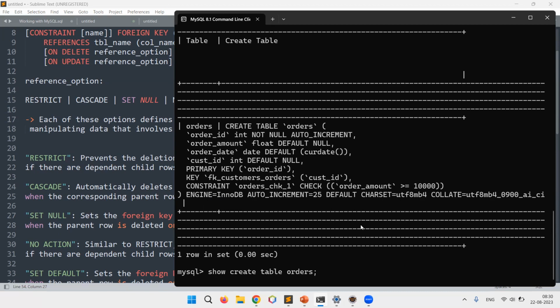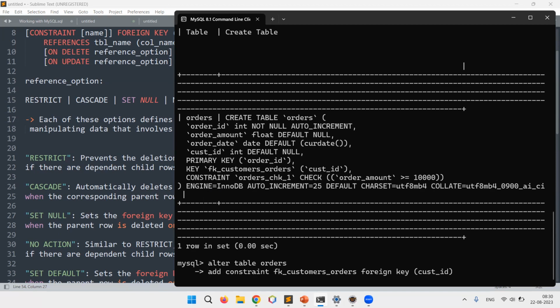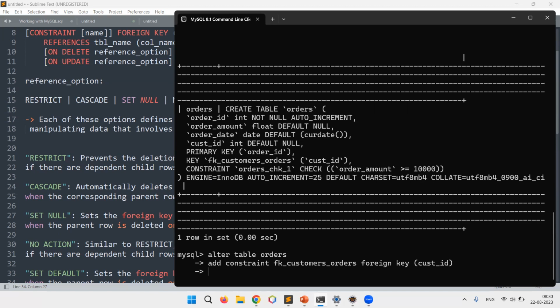So now I'm going to create a foreign key again. Alter table orders, I'm going to create the foreign key, same FK_customers_orders, foreign key cust ID, and then references customer ID. Now I am not specifying anything here, no referential constraints, just a normal foreign key. That means it is by default no action, so nothing should happen if I delete.